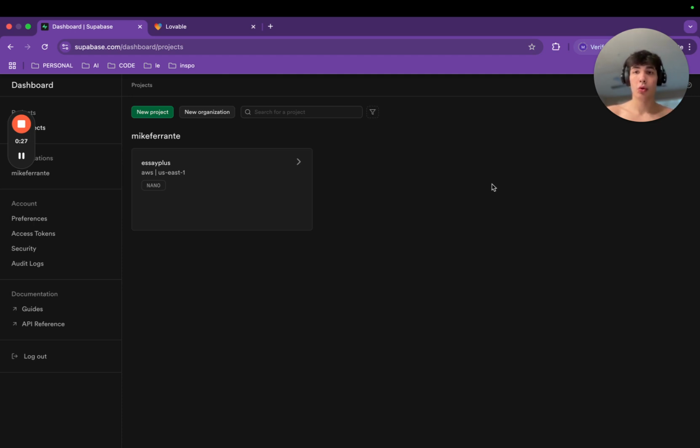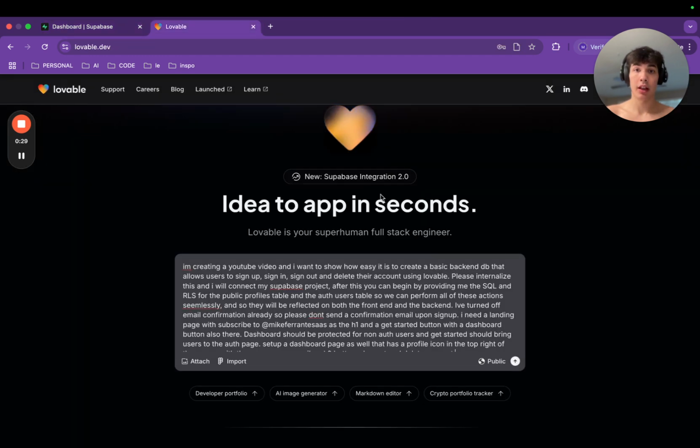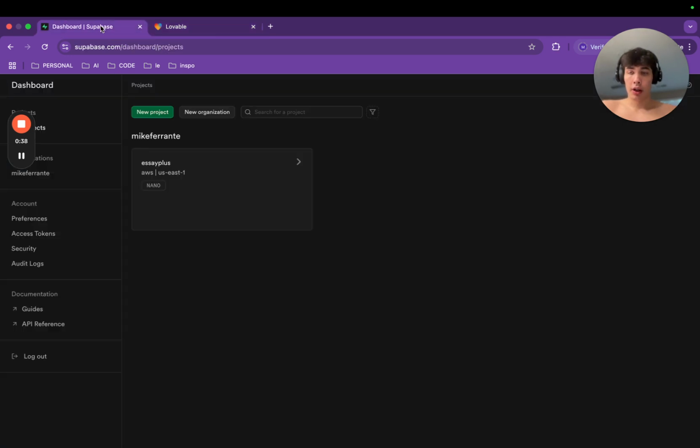But with these new tools, and this new tool specifically, Lovable, that has this new Supabase integration, it is so easy. All you have to do is tell it what you want and it will do it for you. So we're going to get right into it.